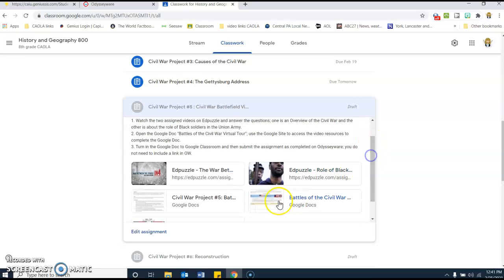So the first thing you'll do is there are 2 Edpuzzle videos. You know how to do Edpuzzle already, but you'll watch the videos, answer the questions that are in there. It gives you a grade based on what you answer for the questions. It also gives you a grade based on the completion of the video. So please make sure you let the video play all the way to the end, because the program actually deducts points from you if you don't do that.